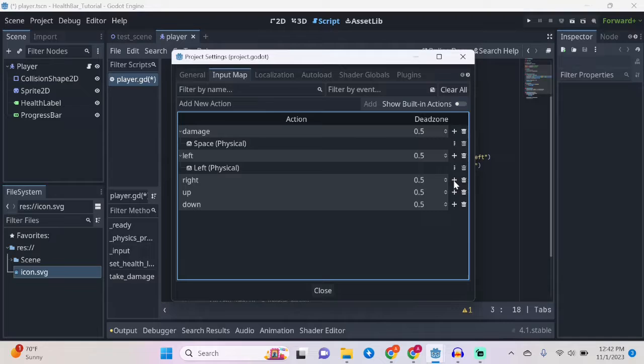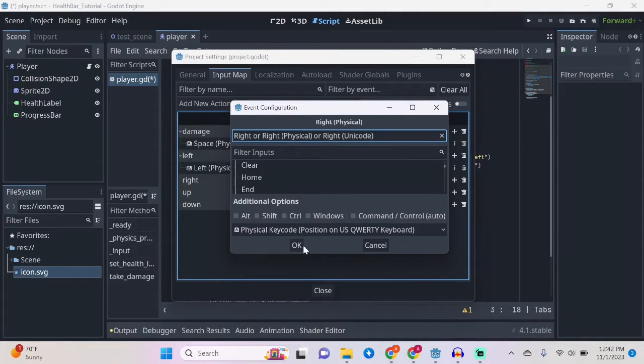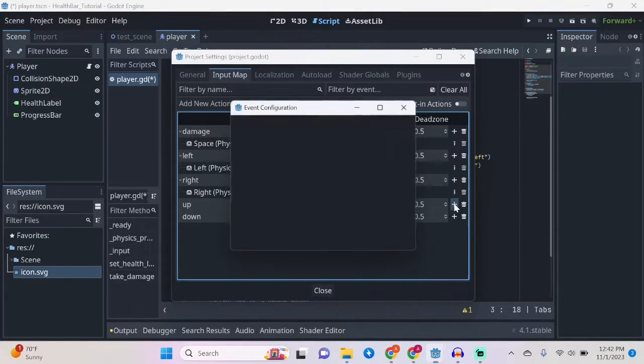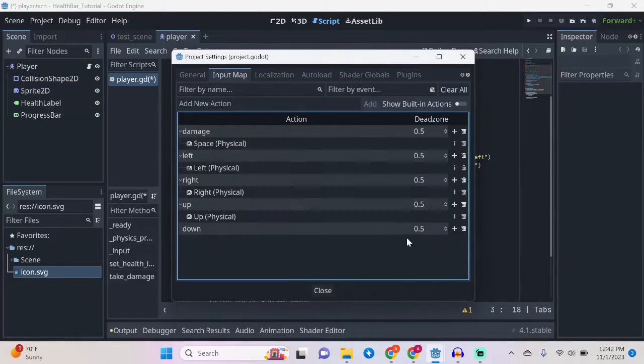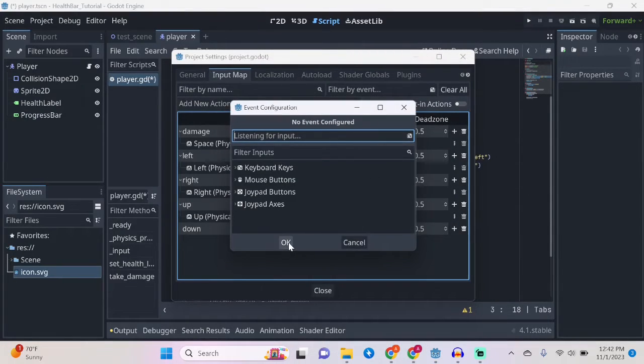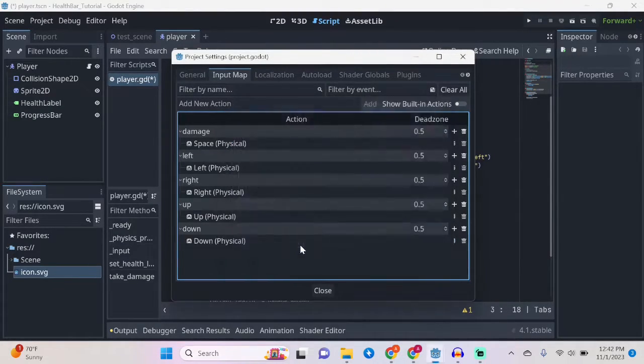Left, right, up, down. You can also do WASD, whatever is comfortable for you.